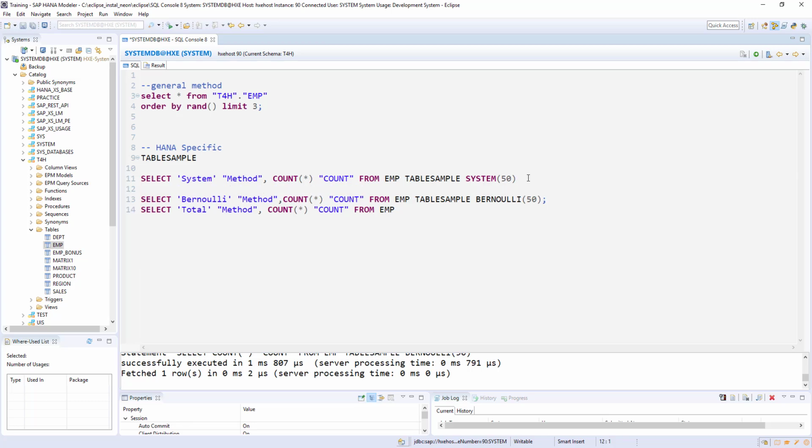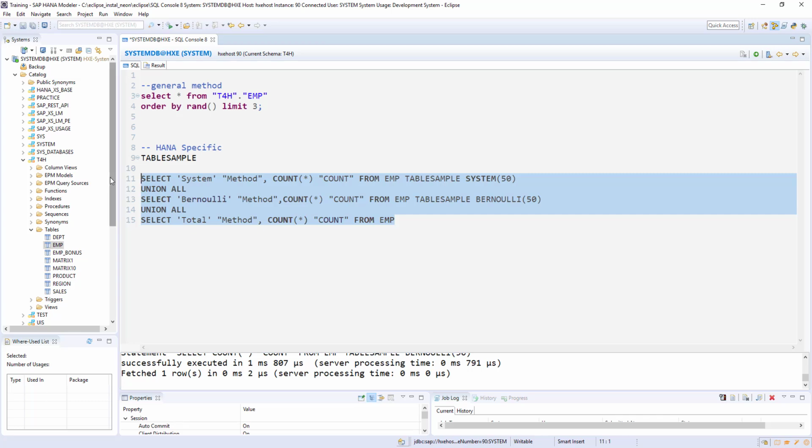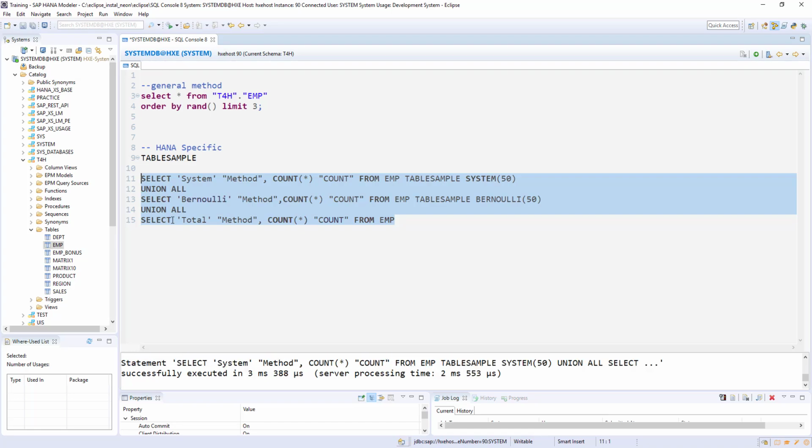And you will understand what I am doing. I just want to make it more intuitive. Okay, so if I run this statement, so now I'm unioning all these 3 statements.